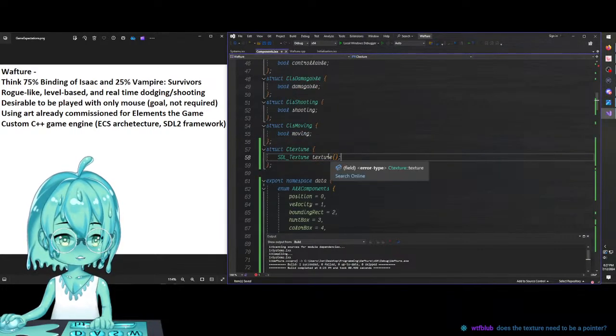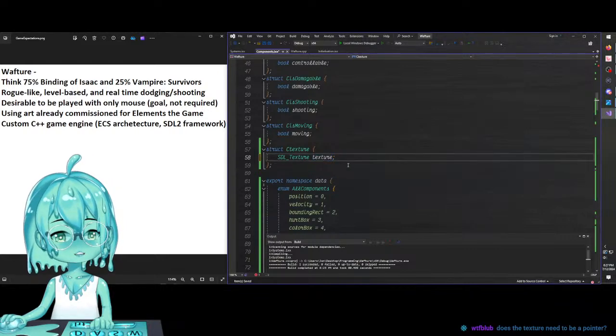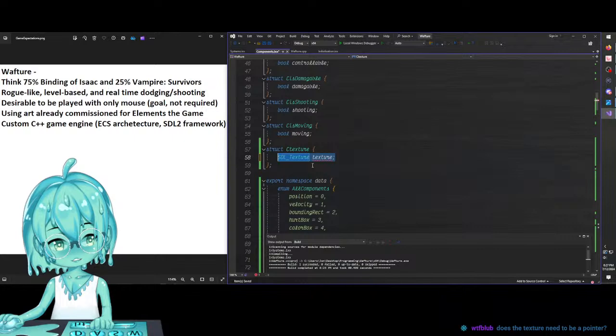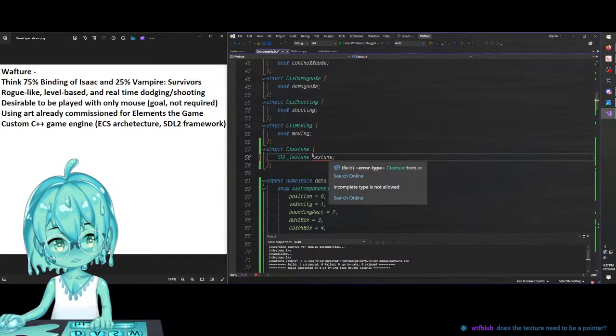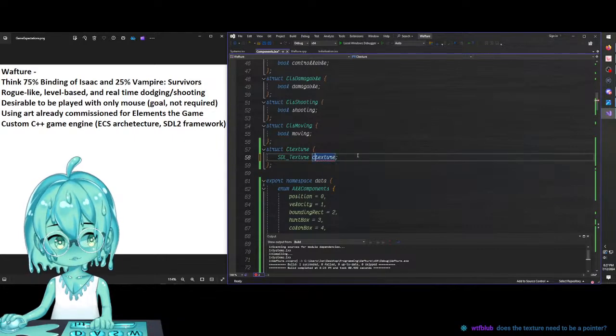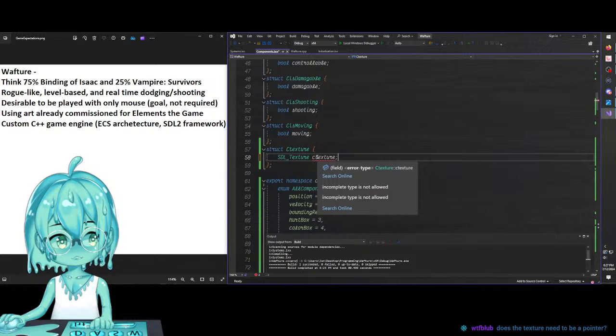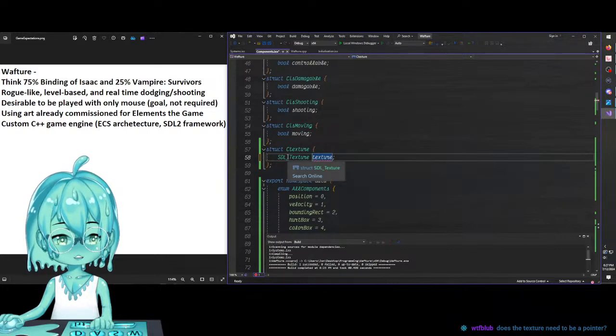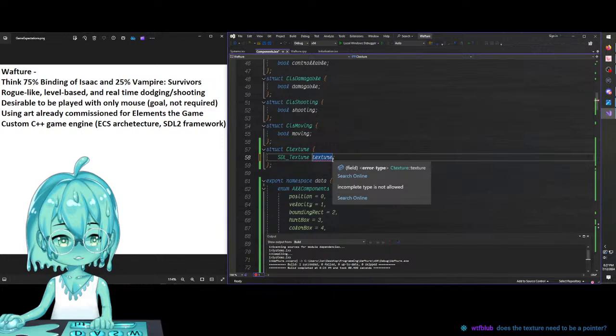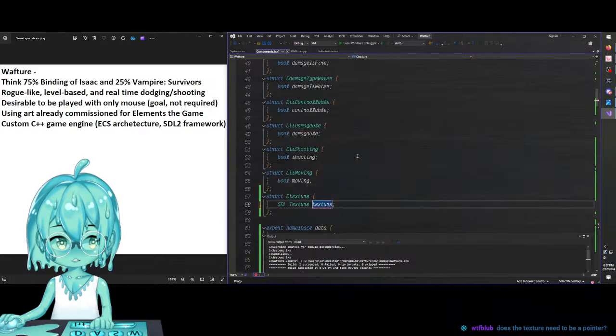Something's wrong. Error type C texture. So, can I not? This is fine though, right? Incomplete type not allowed. I can't have an SDL texture just exist? Wait, what am I doing wrong?